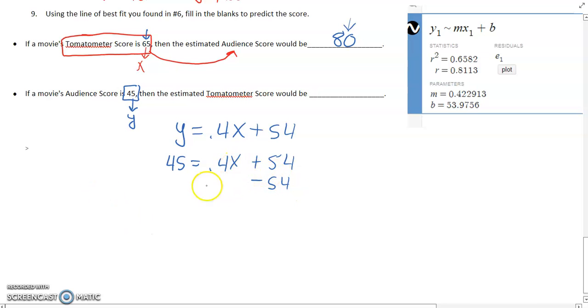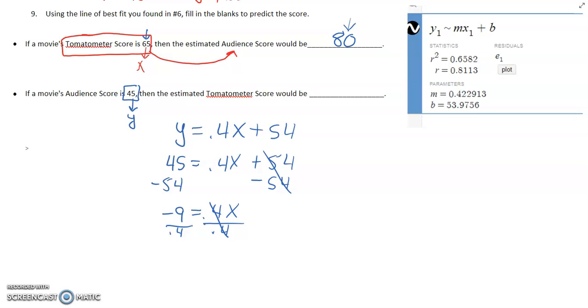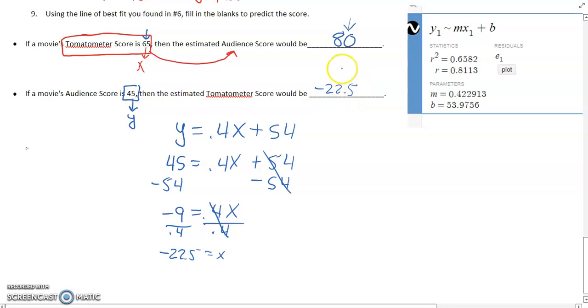So I'm going to subtract 54 on both sides first. Something strange is going to happen for my example. This may not happen with yours, but I will explain what's happening as I'm solving this. Because when I divide both sides by 0.4, let me do a quick calculation. Negative 9 divided by 0.4 is going to give me negative 22.5. So this is interesting because one of the reflections here I want to get is, how could a tomato meter score be negative? Because it's a percentage.